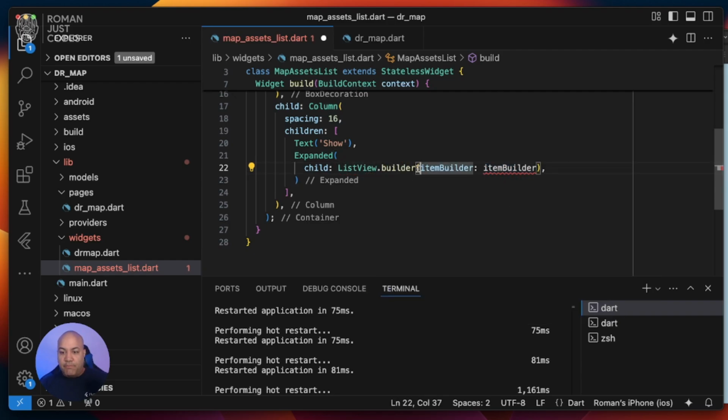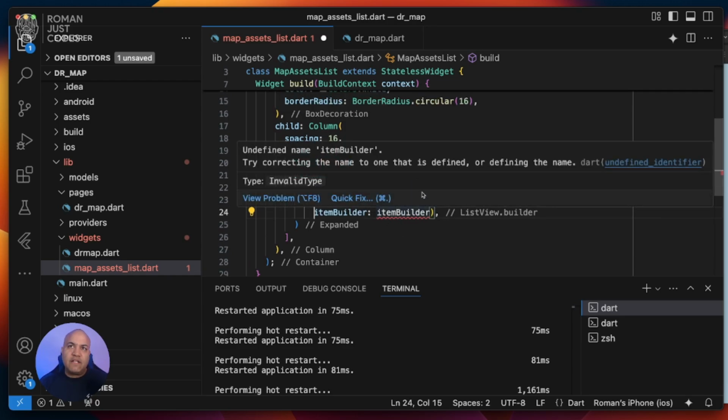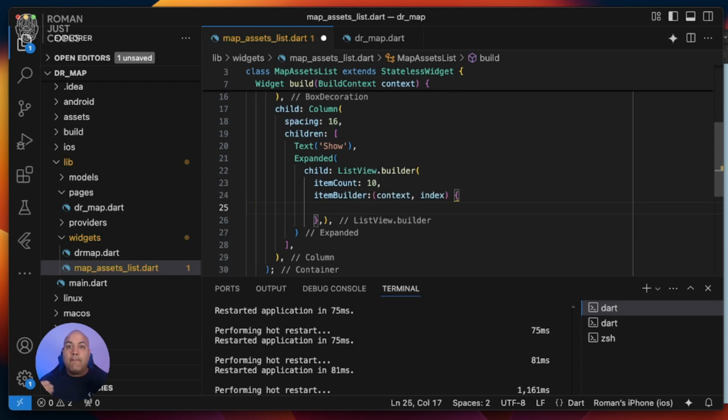I need, for example, to build this list out of something, I need to know what my count is. So what am I going to be using to feed this list view? I want to feed the list of map assets that are available for me through a provider. So the provider that is wrapping all the map assets, I should be able to consume it in here. How do I access that list of map assets?